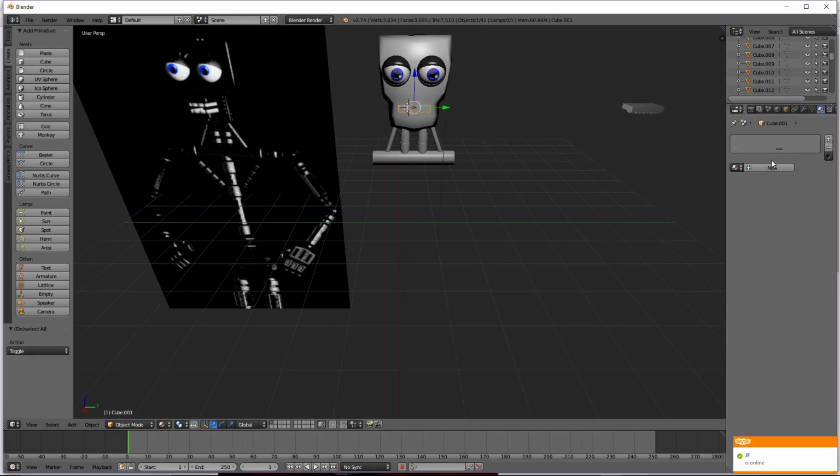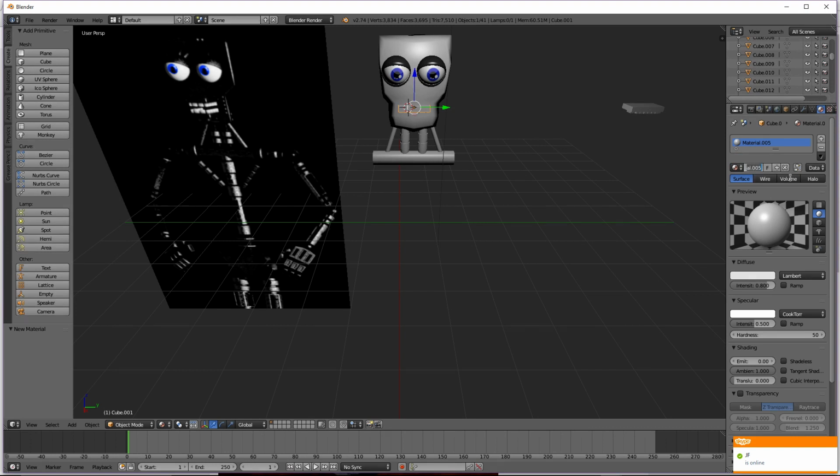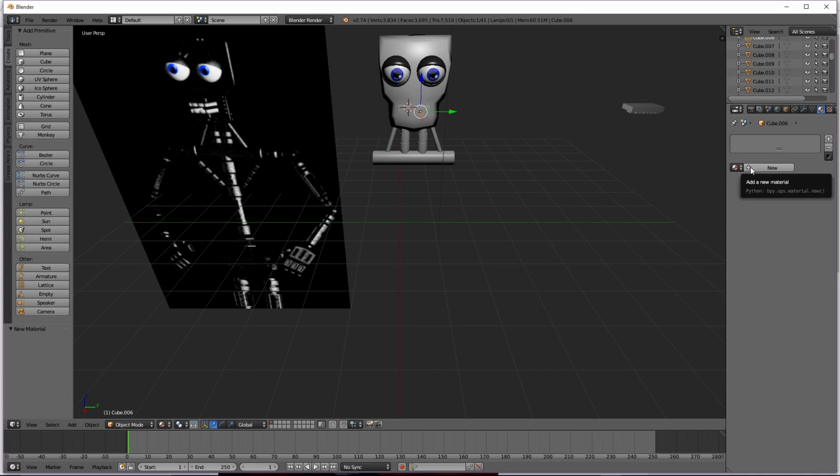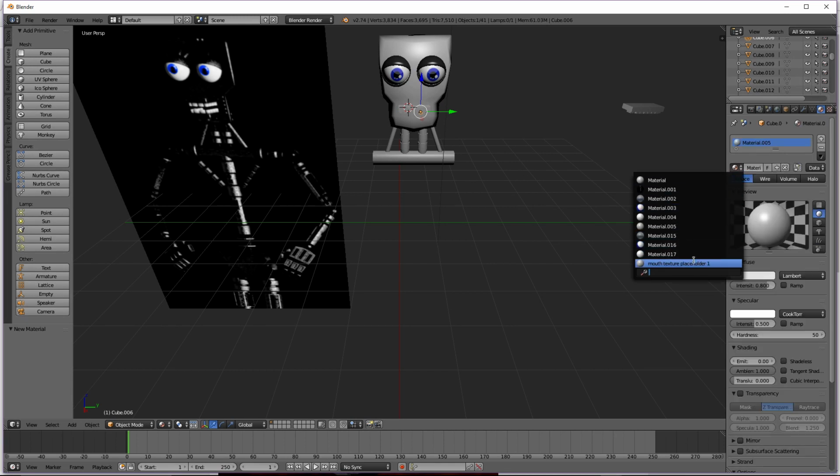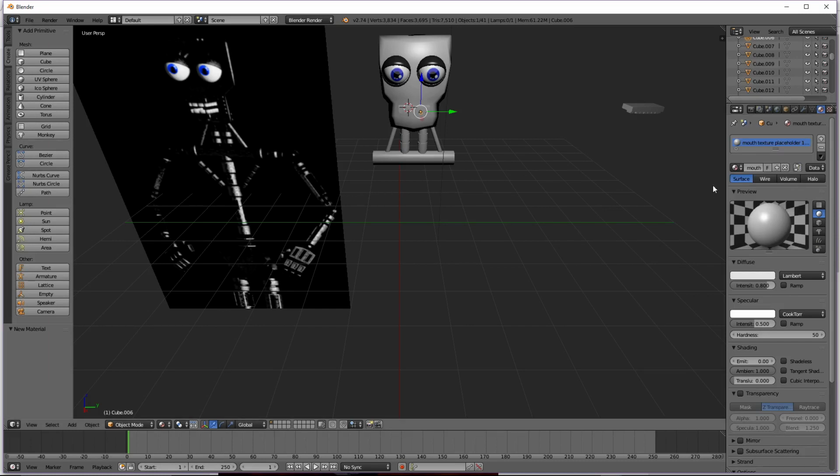Right, what I need to do, I'm just going to apply this, so I'm just going to call this mouth texture placeholder 1. Then I'm going to set that to new, and then I'm going to set that to that. I'm going to add another one. I think I can edit the name in Blender. 1001. So they're calling it 1001. What's going to be called now? Mouth texture placeholder. I'm going to call that 2.